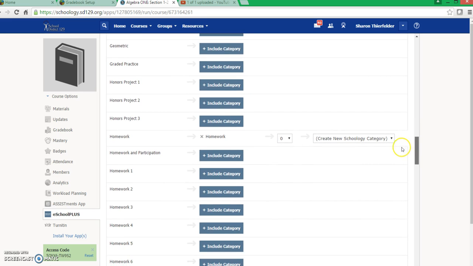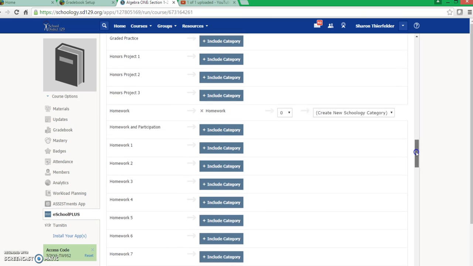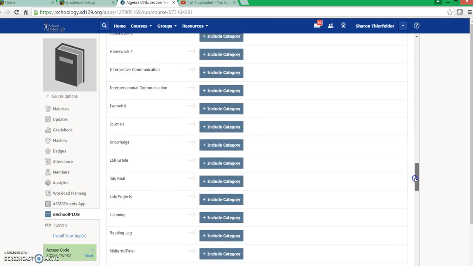So here's the homework one that I set up. You can see how it looks different. It's got a row going across it. What you want to do in order to map this category that you used in eSchool to Schoology is where it says Create New Schoology Category. You want to click that drop down. Now, if you had a category name here that matched the one that you used in eSchool, you would be able to select it. However, since I don't, I'm going to select Create New Schoology Category, and it will create one then that matches. I'm going to continue to do this for all the categories that I used.